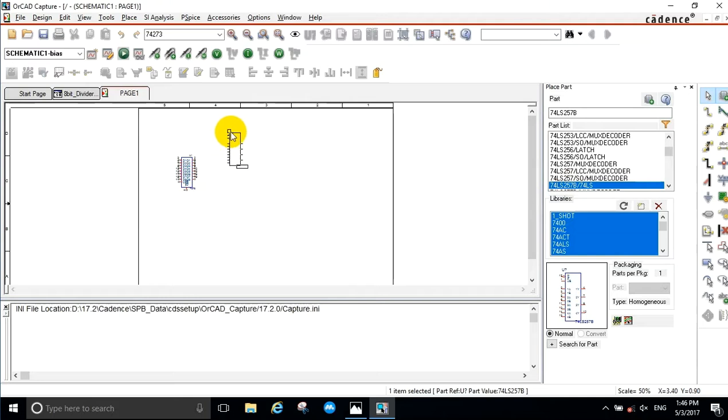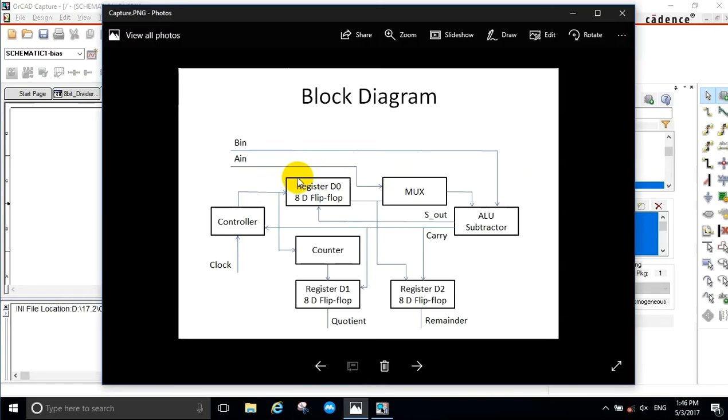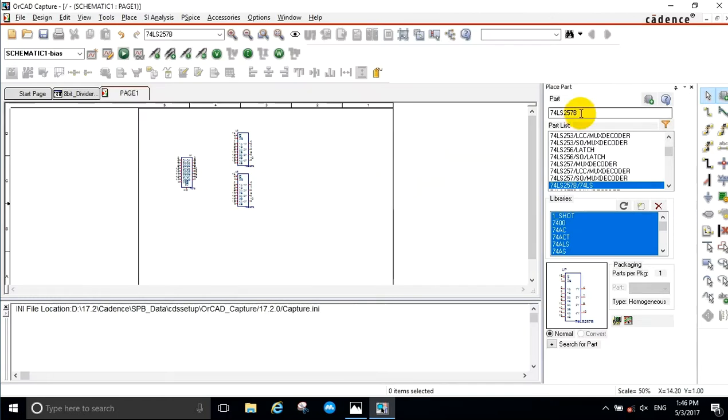The multiplexer is going to be made out of two 74LS257 quad 2-to-1 multiplexers. The reason why we're using 2 is because one only supports 4 inputs, and we're using 8.